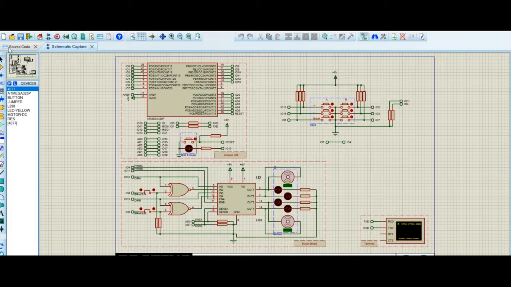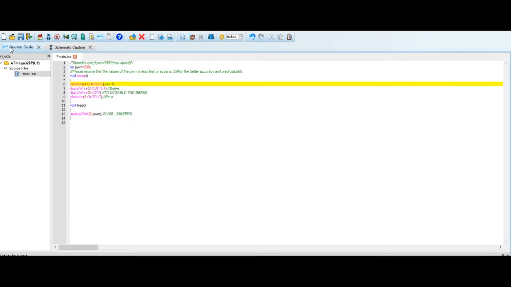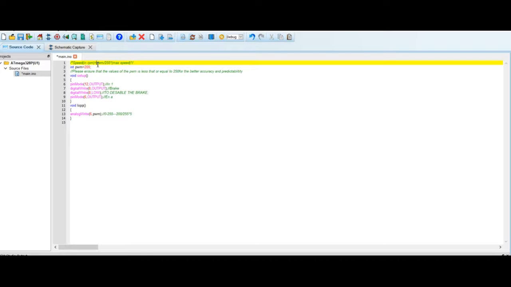Now let's go to the source code. This is the source code that I have written. Here speed in RPM is equal to PWM upon 255 into maximum speed. This is the formula given for the speed of the motor. We have initialized the PWM variable as 200 initially, so accordingly this will give the result.